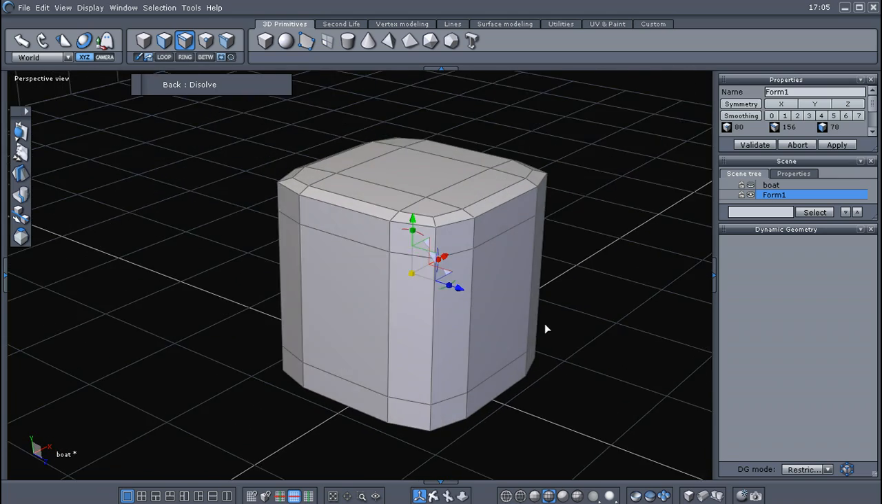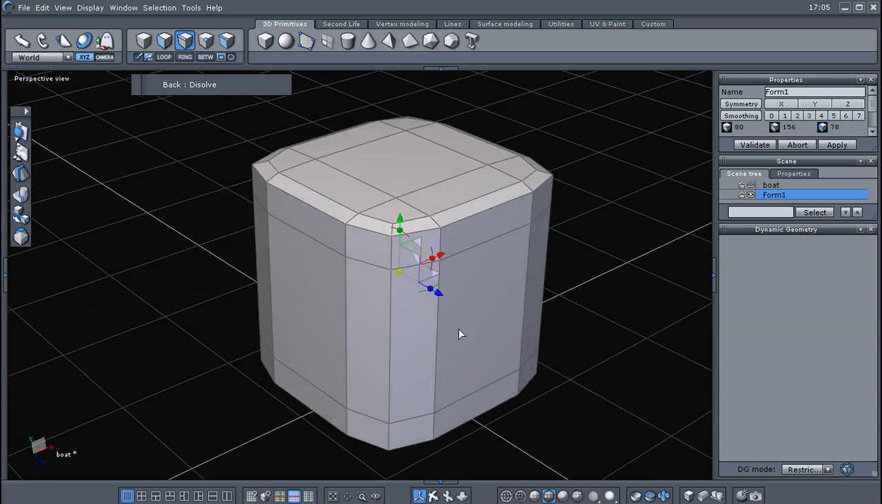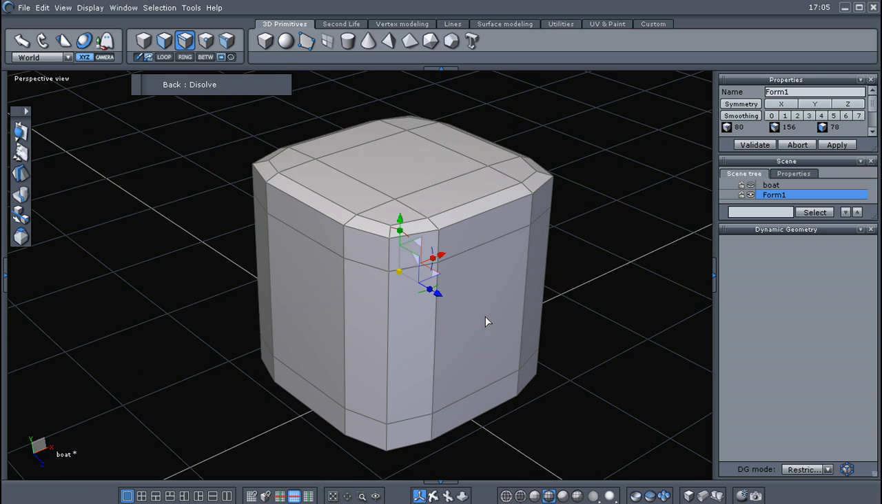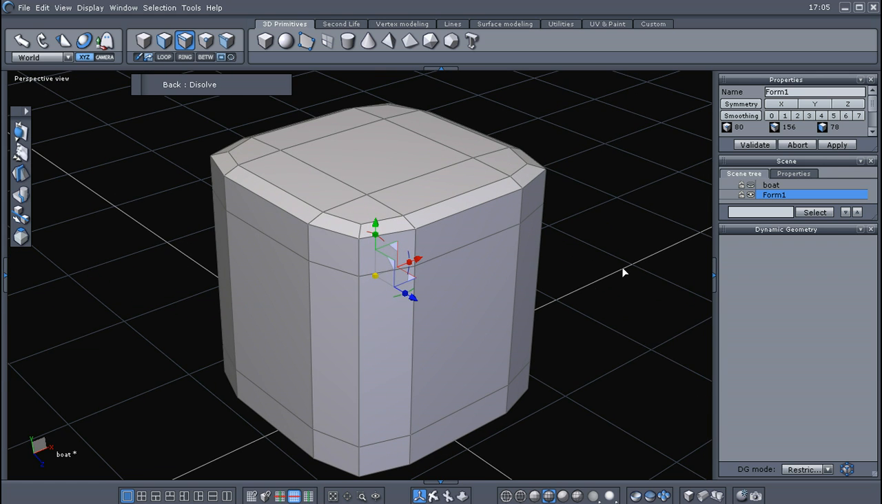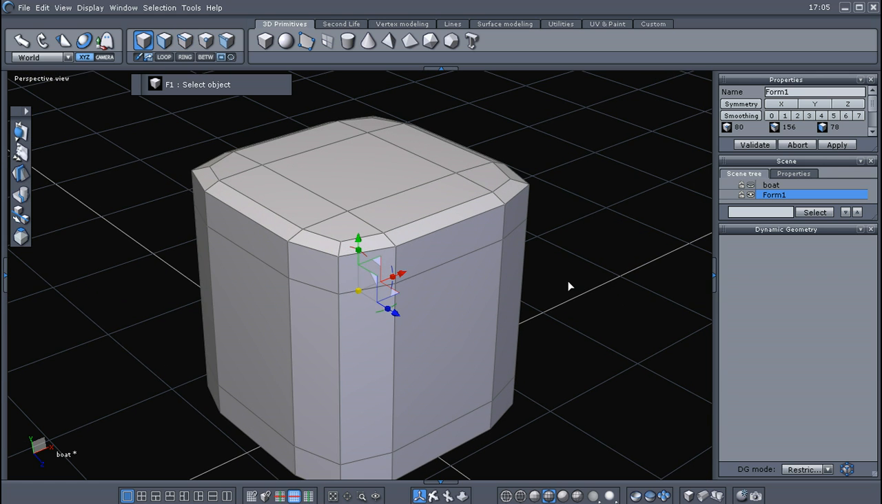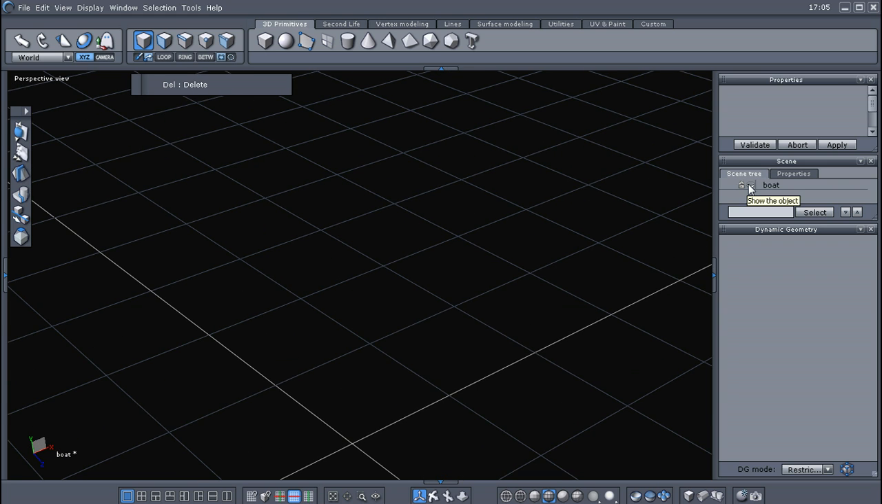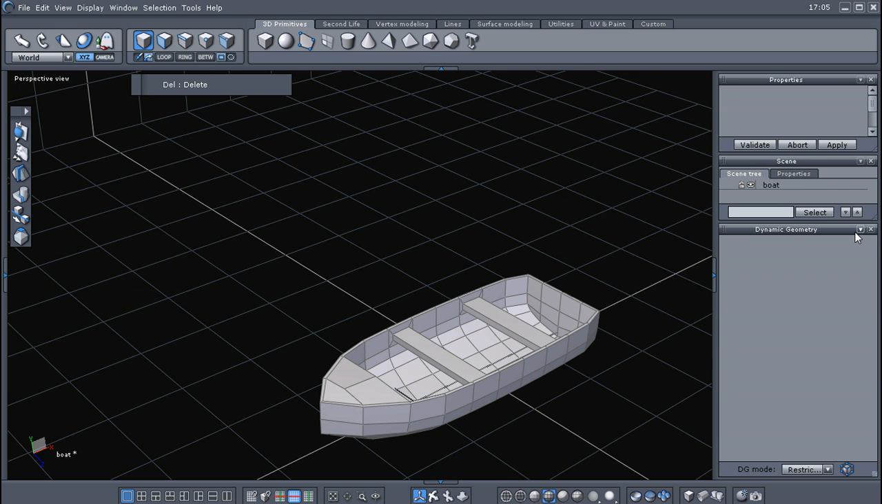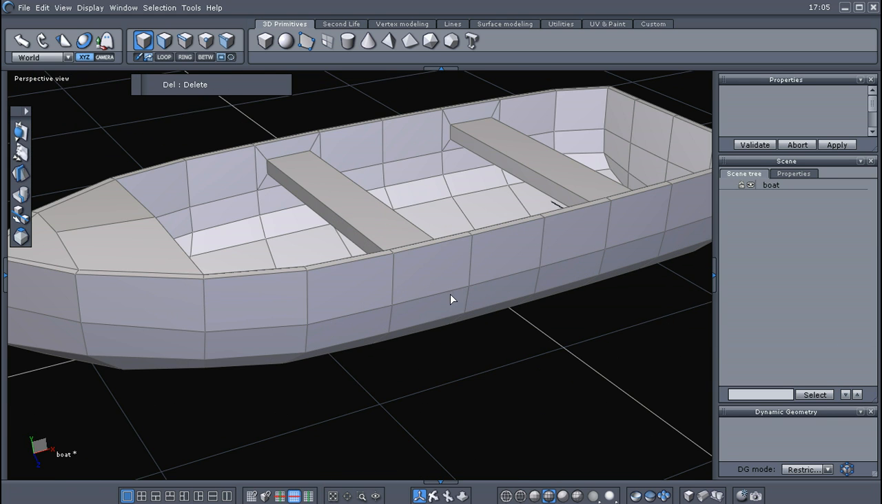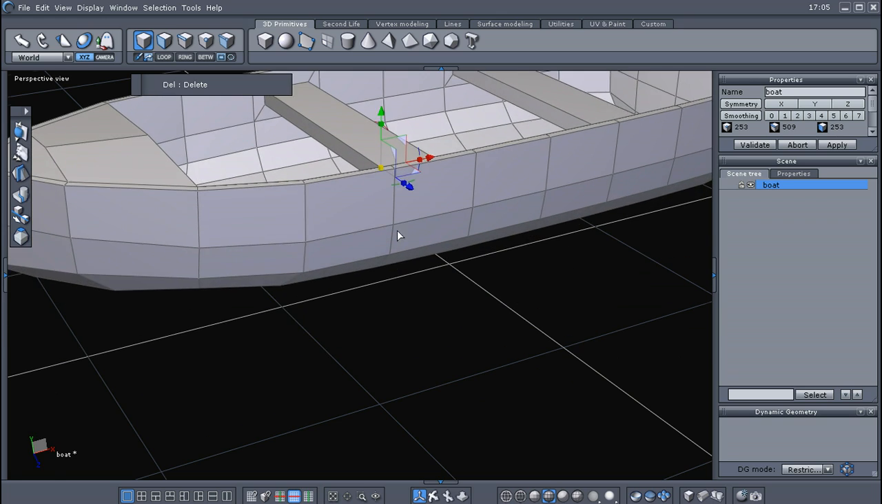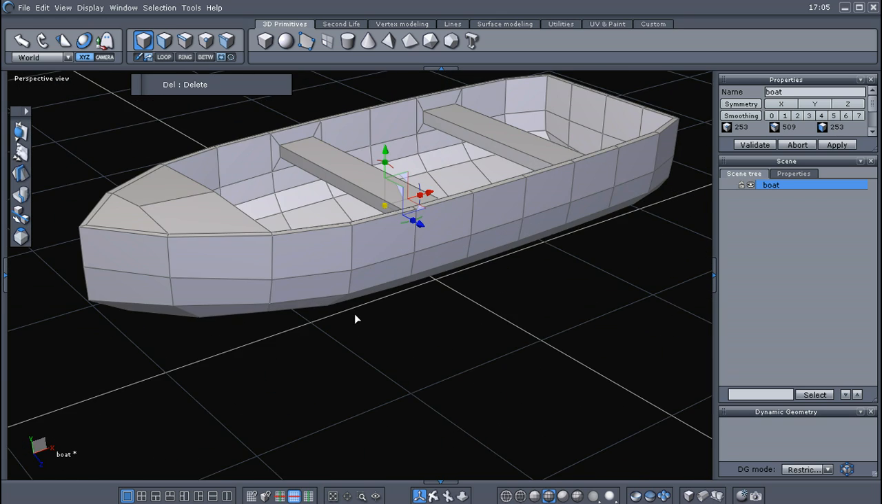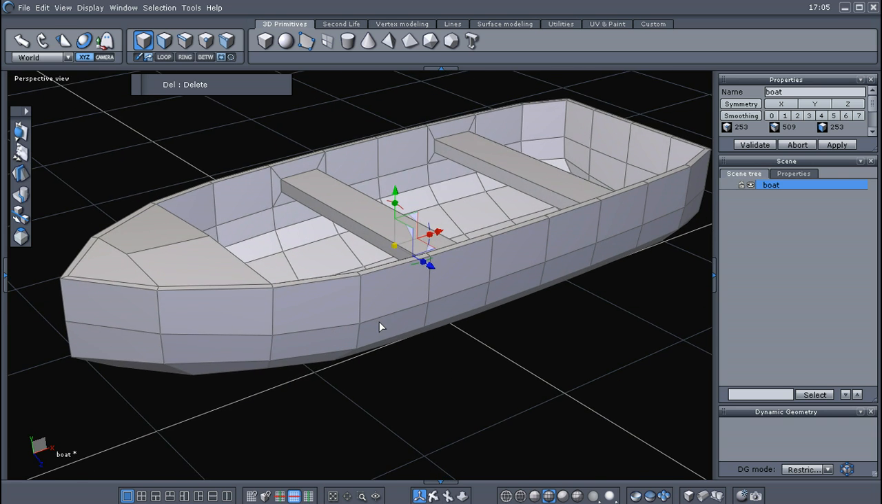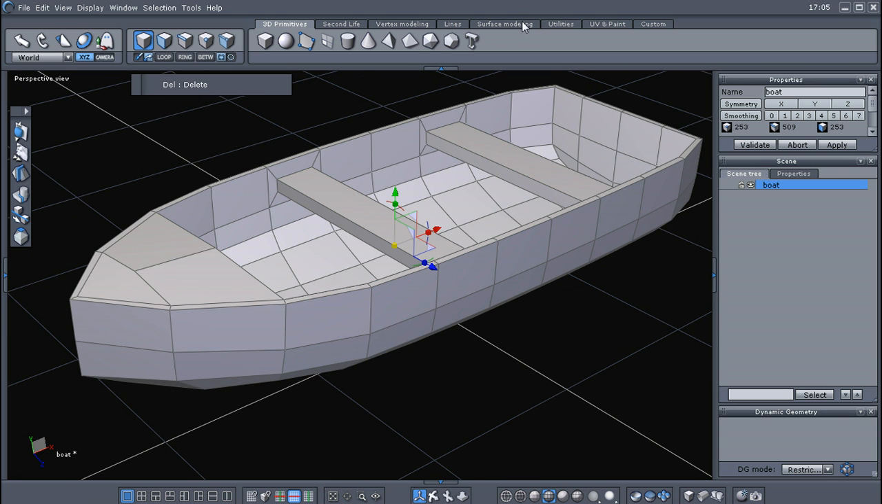The less geometry you have, the easier it is to work with, and only add geometry as you need it. Okay, let's go back into object selection and delete that cube, and let's go ahead and open this boat up. I'm not gonna add all the support edges on this boat. What I'd like to do with this boat is introduce you to another tool, and it's under the surface modeling tab, and the very last icon here is the smooth icon.